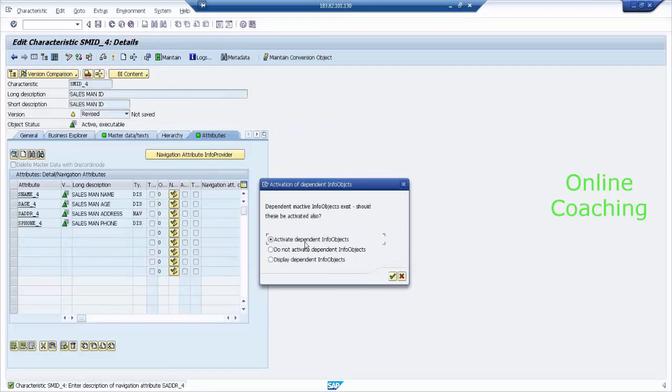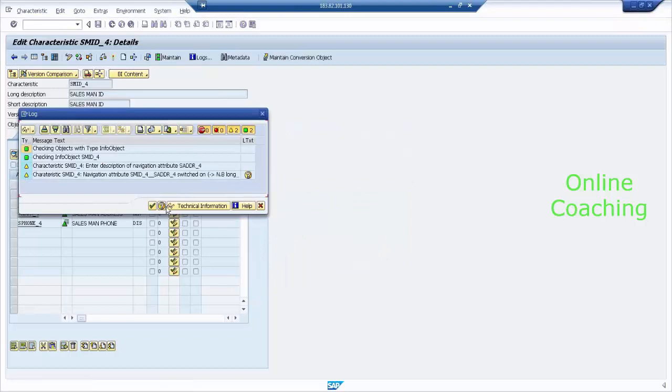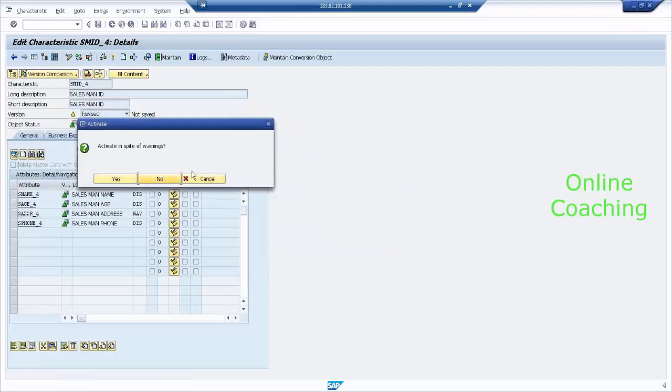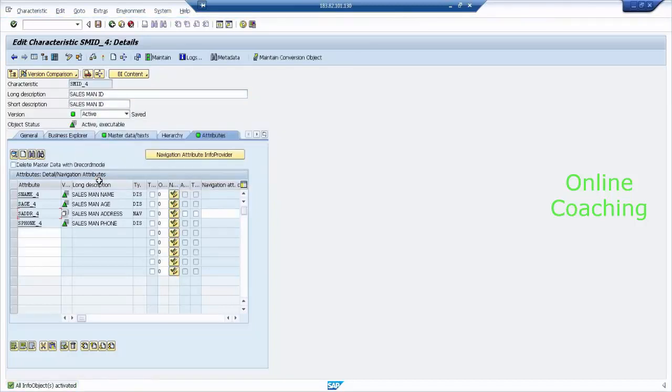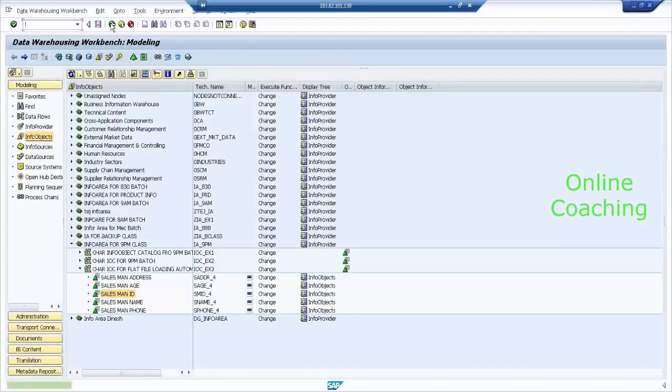See, it's asking, do you want to activate dependent info objects? Continue. Say, activate in spite of warning. Yes. Now it's activating everything. Click on F3. You can see all your attributes have been activated. So my creation of info objects is done.